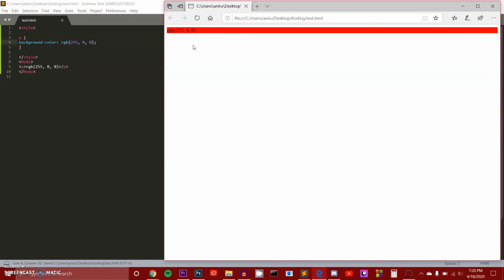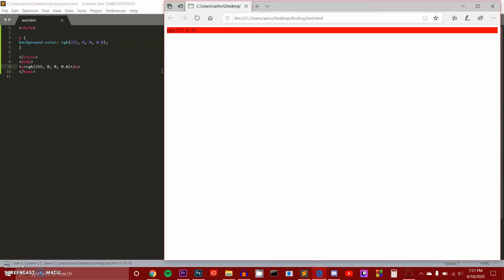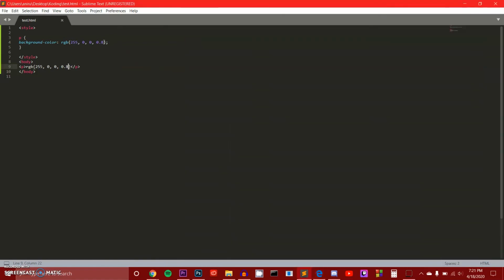So that is just pretty much what it is. It's red. Then we can simply change it up a little bit. Let's say we wanted it red because red is really, really bright. And let's say we wanted it a little bit more transparent. So let's say we go with 0.8. Let's save it. What did I do wrong? Okay, I'll be right back and I'll find out what happened.